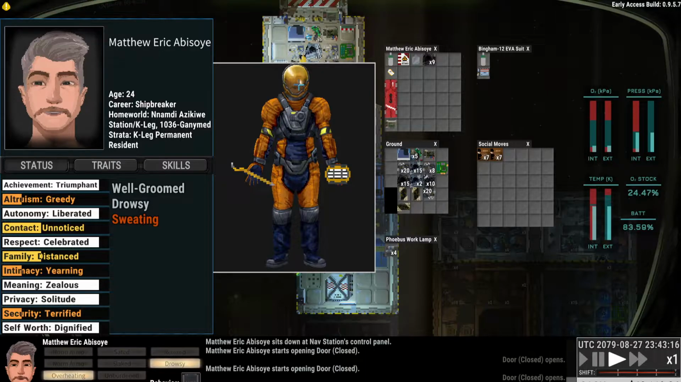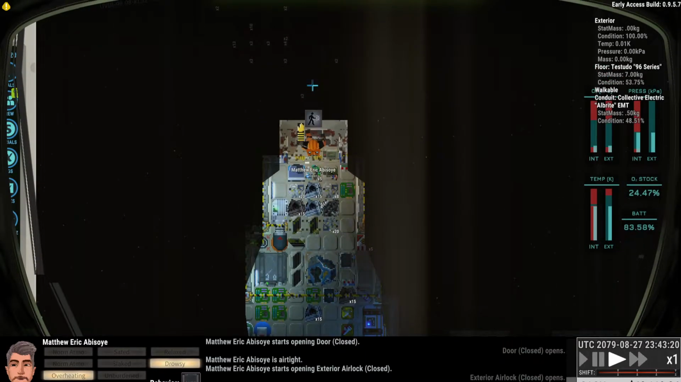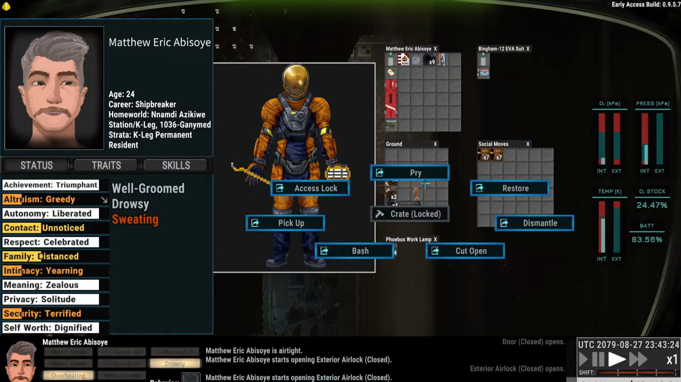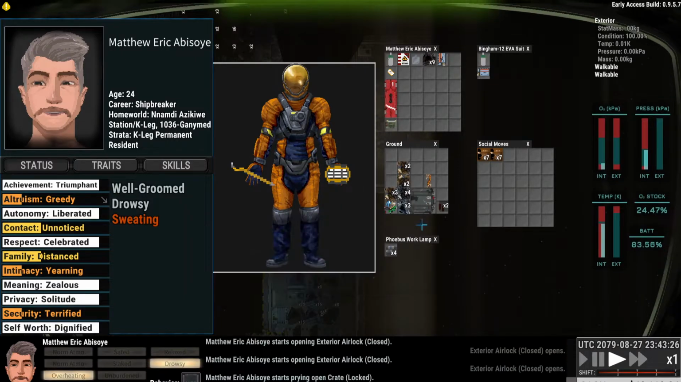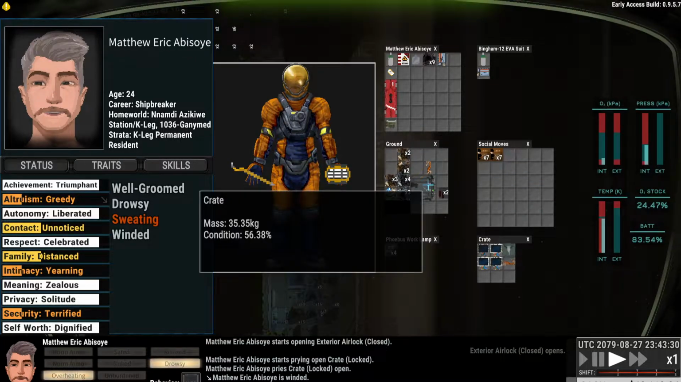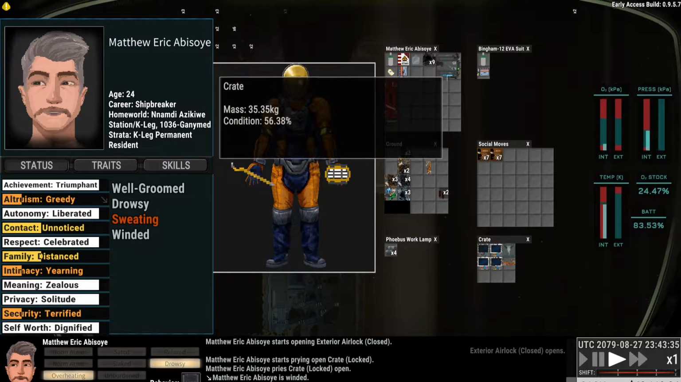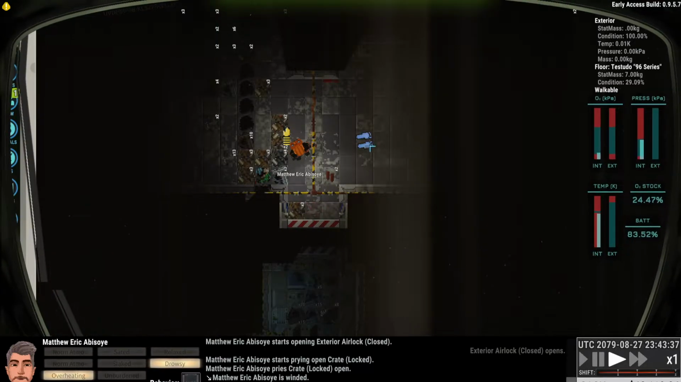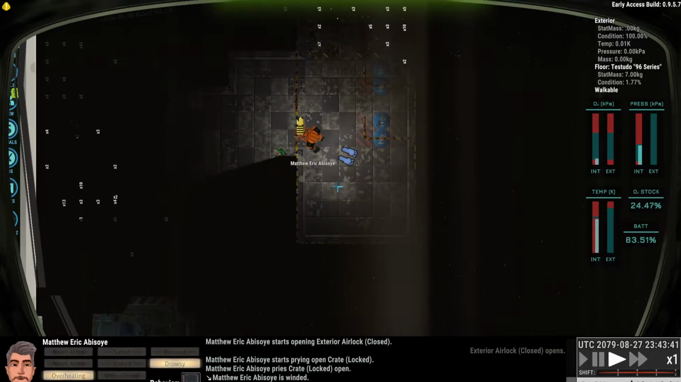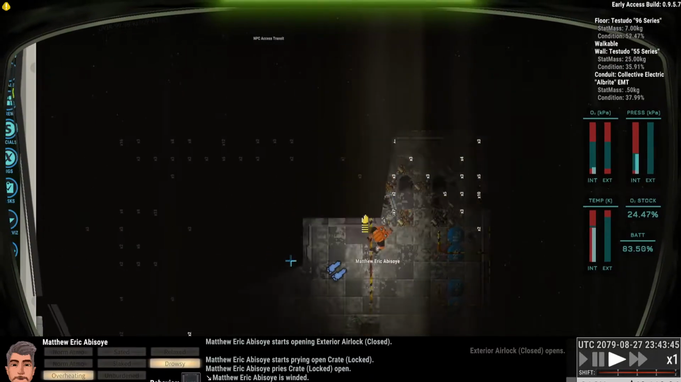How are we looking here? Yep. 24 and 83, that's good. Let's get on in here. Hey, battery. I'll take that. We're gonna open that chest. And probably we're gonna take that chest because I need somewhere to store tools, and I don't have another one of those. Let's keep wandering. Nitrogen tanks, nothing doing.